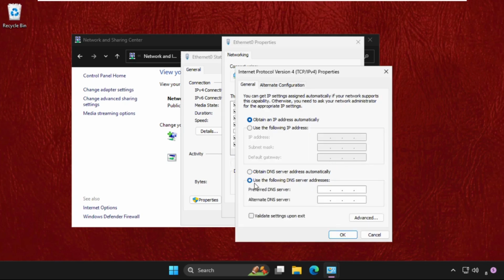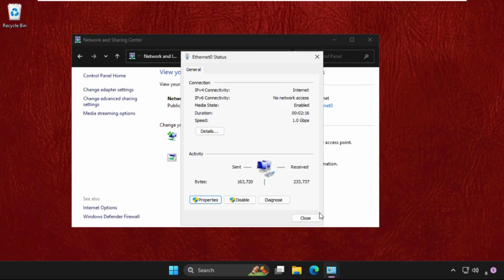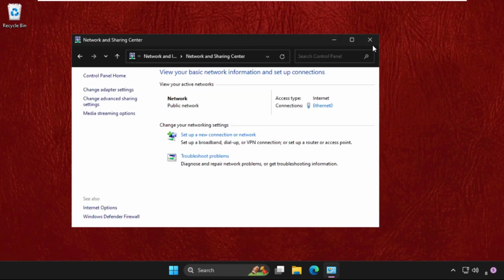Now check this box, use the following DNS server address and type here 8.8.8.8 and press tab button to go into the alternate DNS server section. Now type here 8.8.4.4, then click on OK and close all windows one by one.